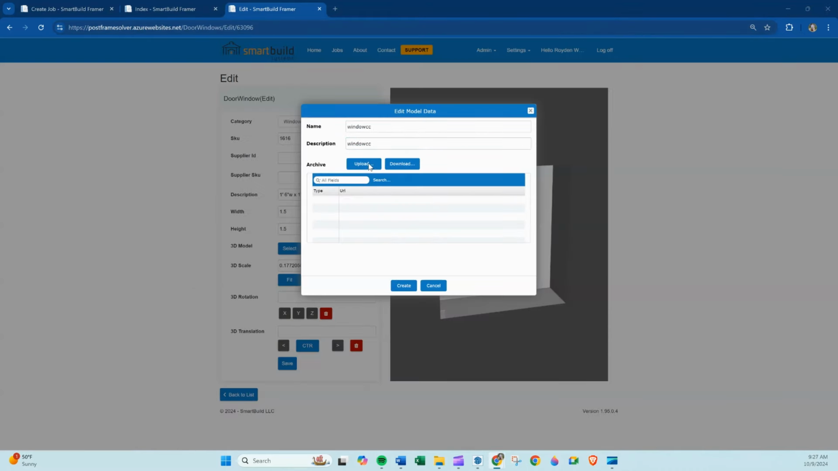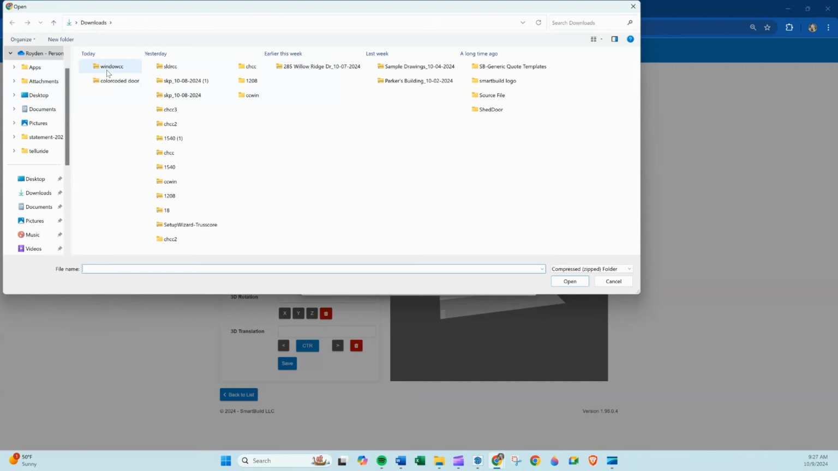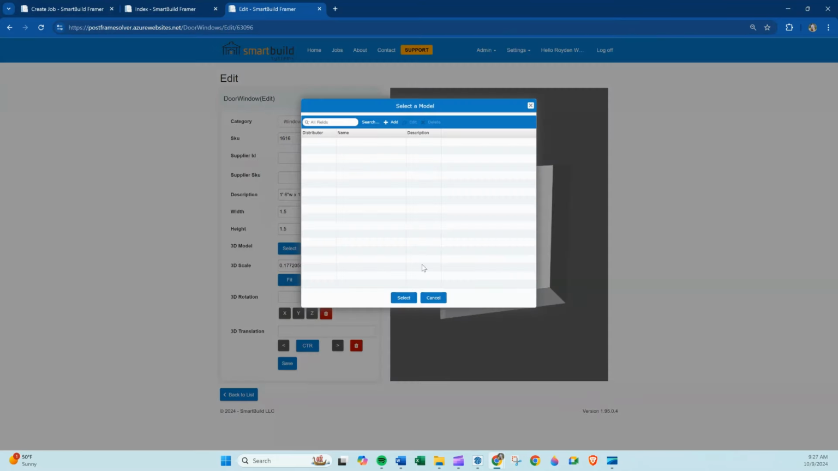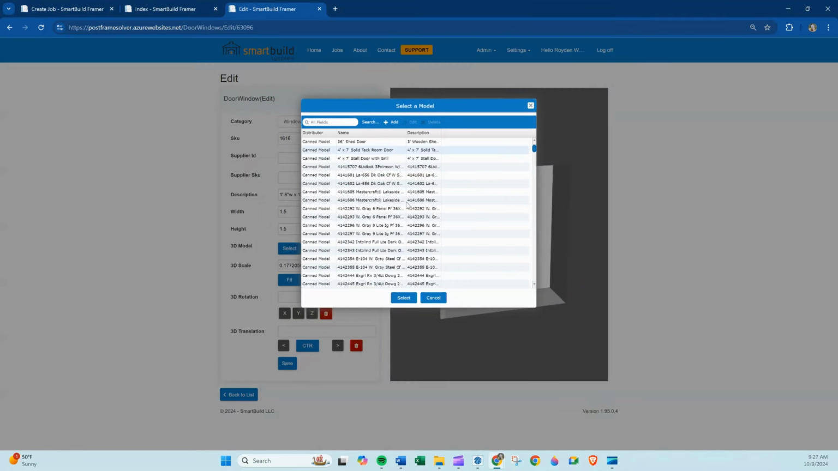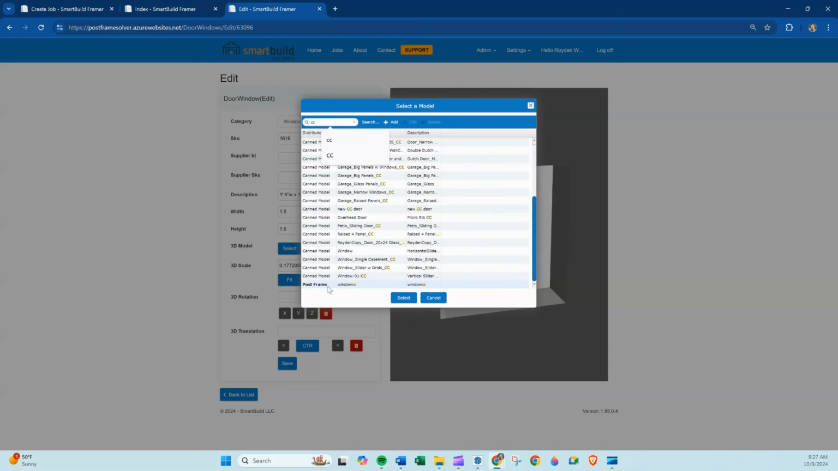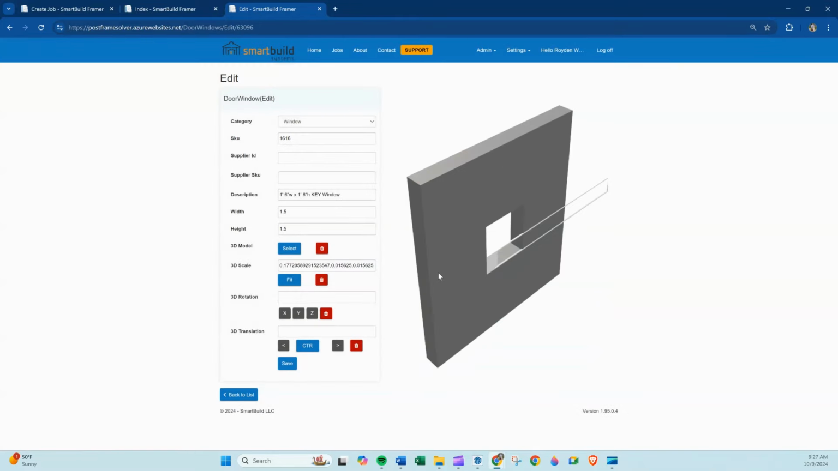So I can go to upload here, back in Smartbuild, find that Windows zip file and upload it. So it will upload these files and I hit create. And just like that, now it's in my drop-down list as a choice. So if I search for CC and search, it's going to be there. The ones you create will be at the bottom. So you select that, hit select, and it's going to bring that window in.